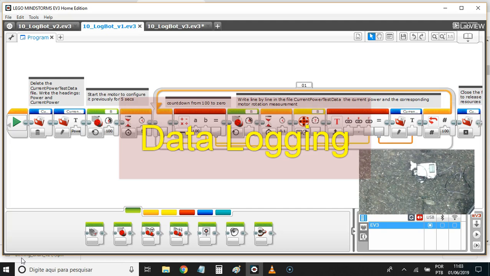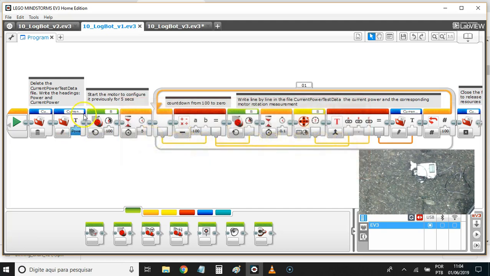In this video, we're gonna study data logging. Data logging can help you learn the world around you by collecting sensory information about your surroundings. The collected data will be saved at current power test data file.